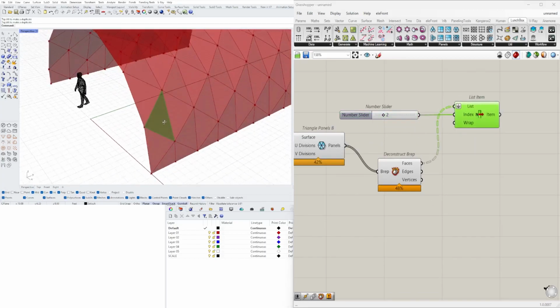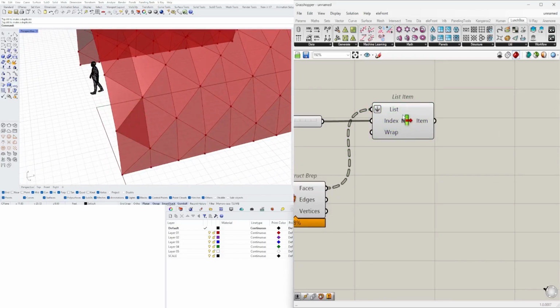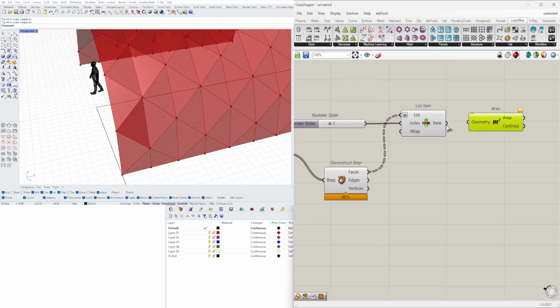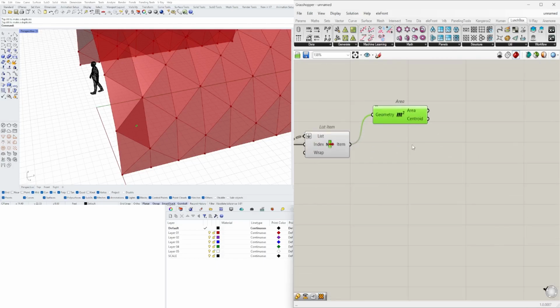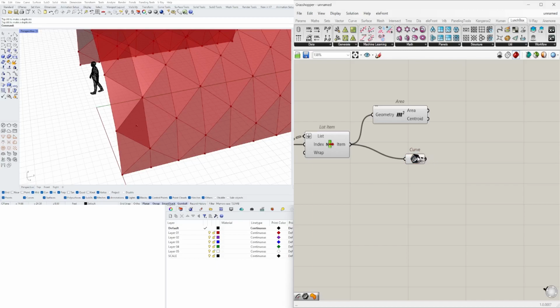So check this out. We have this triangle. What we need to do is take the boundary and scale it down. So what do we need? We need an area component to get the midpoint. We need a scale component to scale this down. So we're going to first extract the edges by bringing in a curve component, and it'll only give you the outside boundary. Now we're going to take this and scale it.